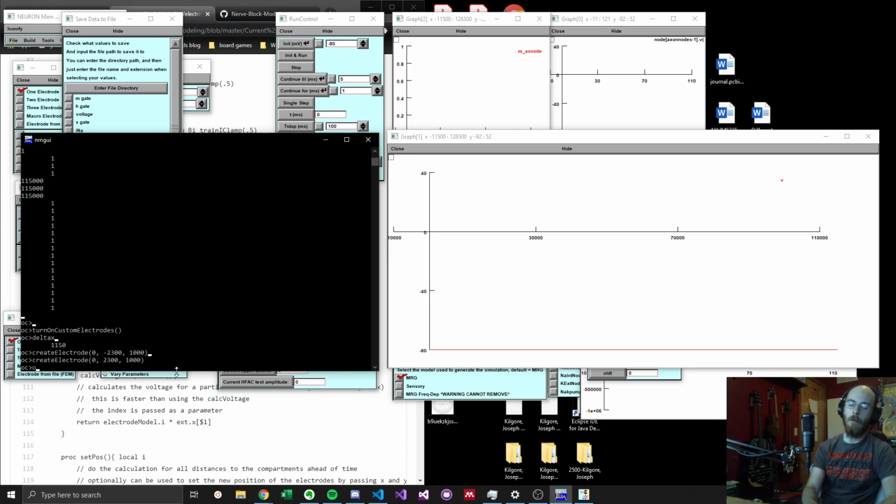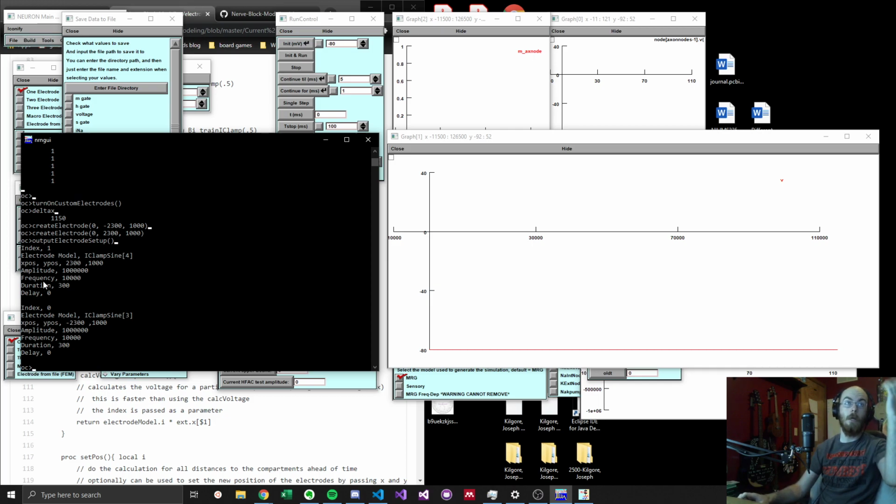And then the key here, output electrode setup, and we can look at what we have. Okay, so it's going to spit out a lot, and we're going to walk through it. So first we have our index, which is 1. So if we were looking at our electrodes array, that would be how we access it, with electrode square bracket 1 and square bracket. So we can see the X position and Y position being 2,300 and 1,000, which is what we want.